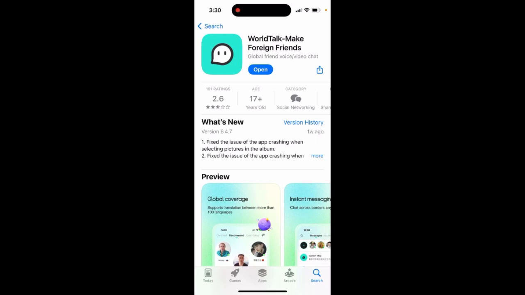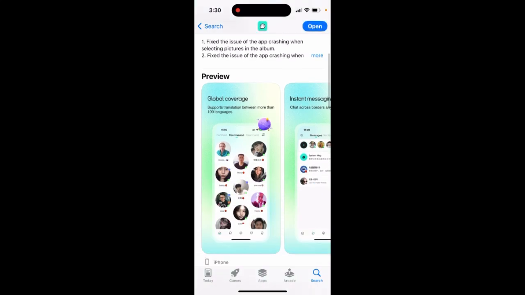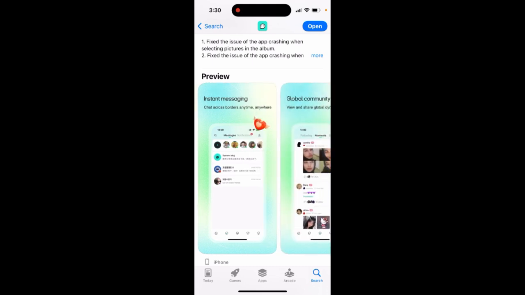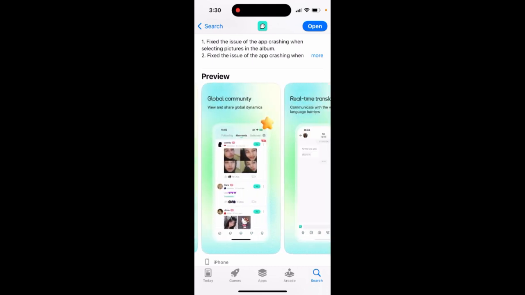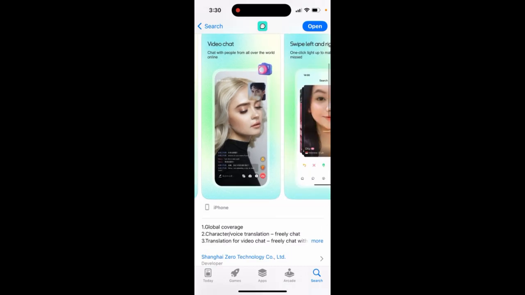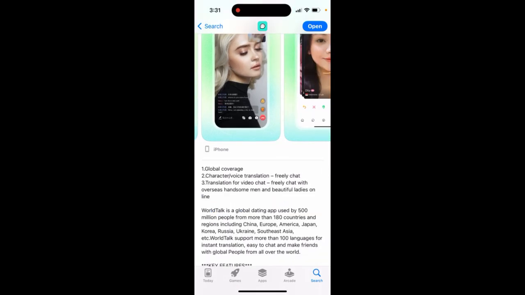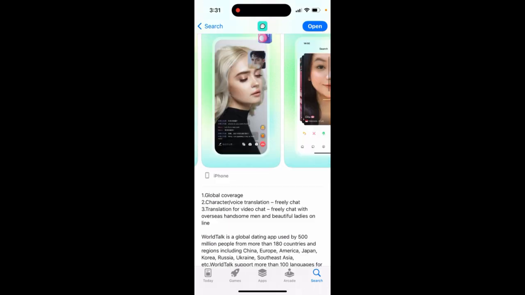Here's Worldtalk app, make foreign friends. Quite a trending app recently. It has global coverage, so this is truly a global app where you can just chat, post your updates, and make foreign friends. And there is character voice translation. There is translation for video chat. It's a global dating app used by 500 million people from more than 180 countries.